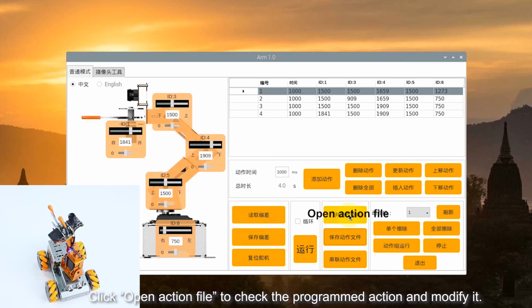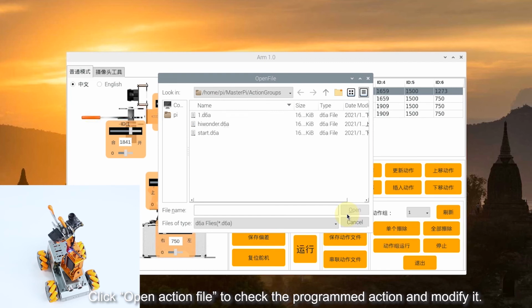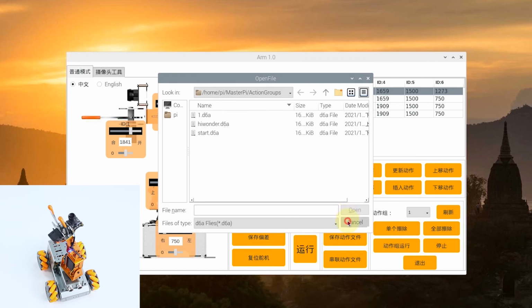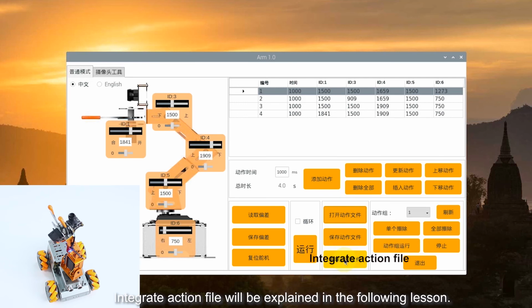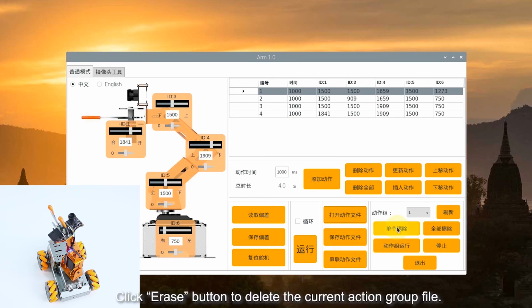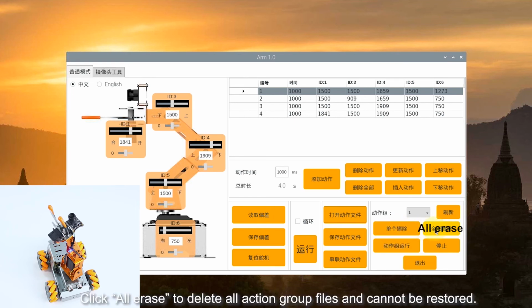Click Open Action File to track the programmed action and modify it. Integrate action file will be explained in the following lesson. Click Erase button to delete the current action group file. Click All Erase to delete all action group's files and cannot be restored.